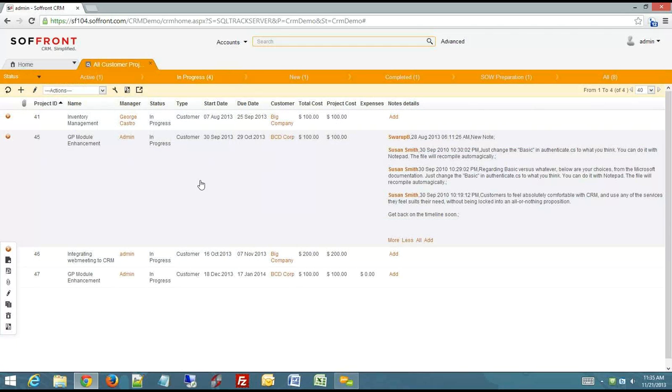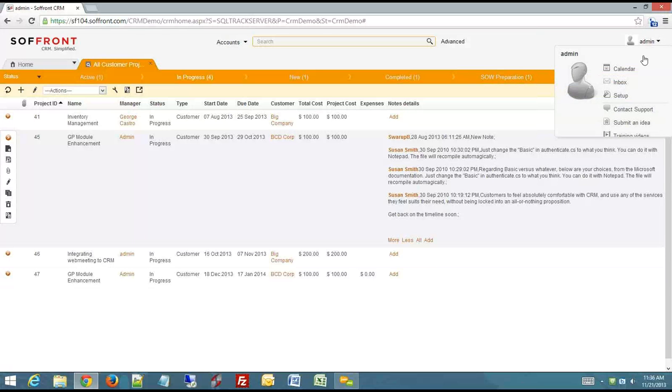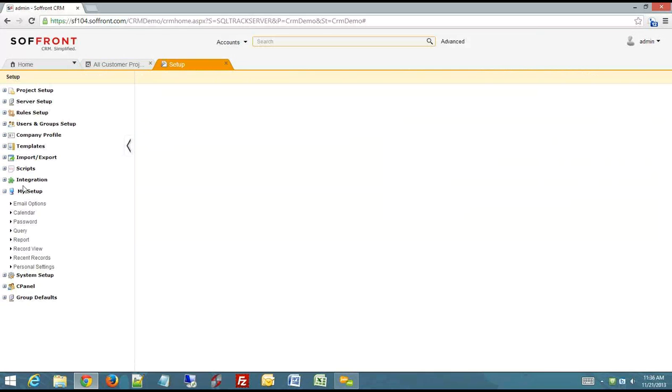Now, this is something we wanted to cover. In addition to all of these statuses and the project timeline being updated, we also have the capability to import data directly from a project management application like Microsoft Projects. So if you have a project created in Microsoft Projects and you wanted to make it available in Soffront CRM, you would be able to do that by importing using our import tool, which is available under imports.